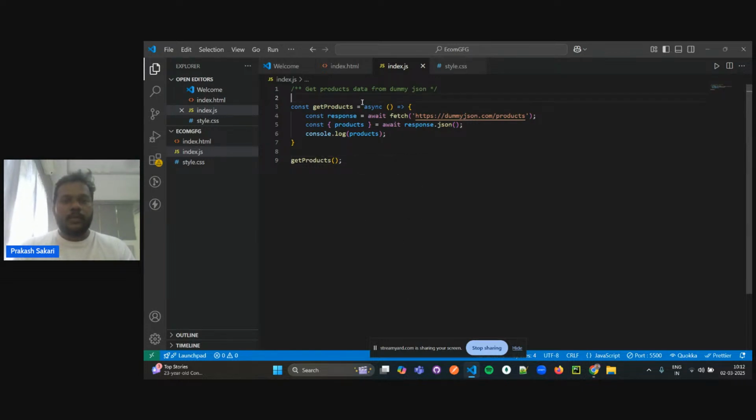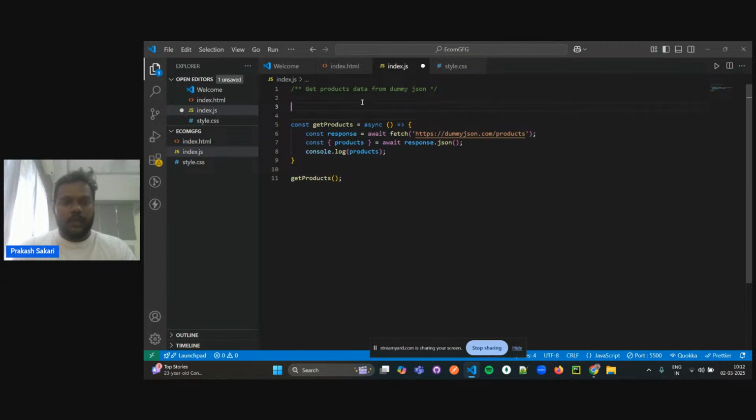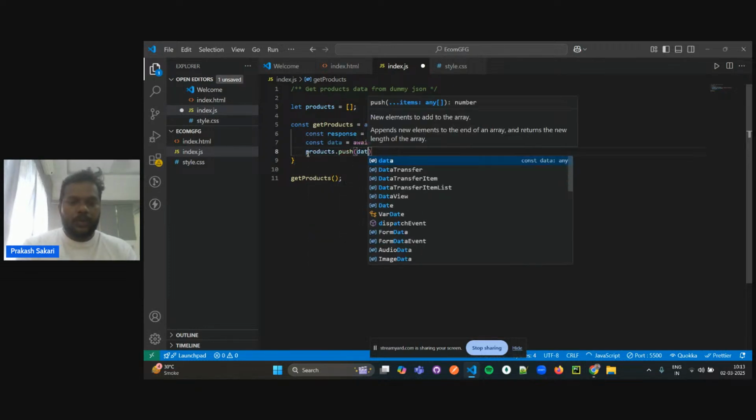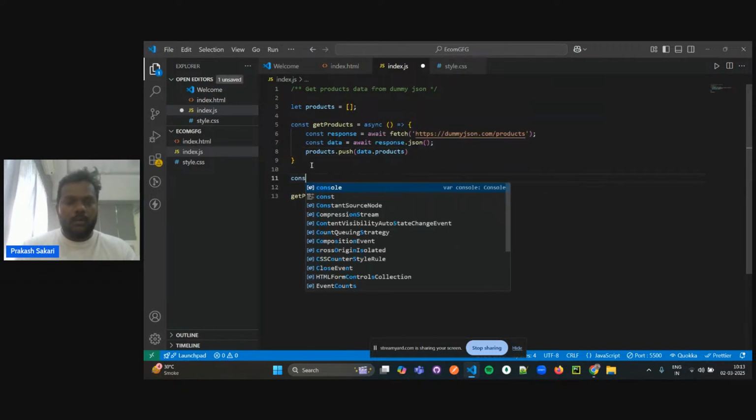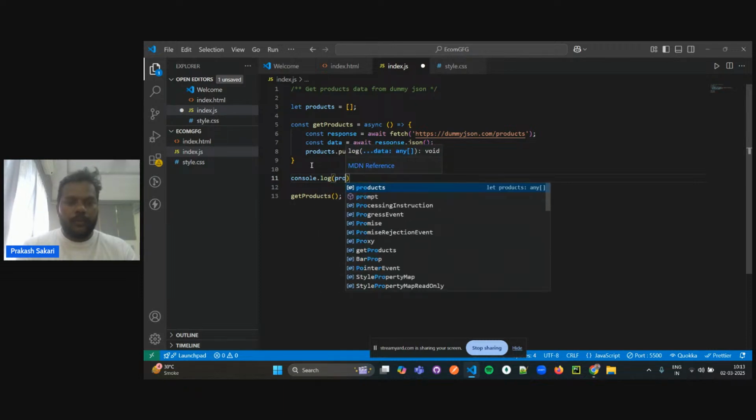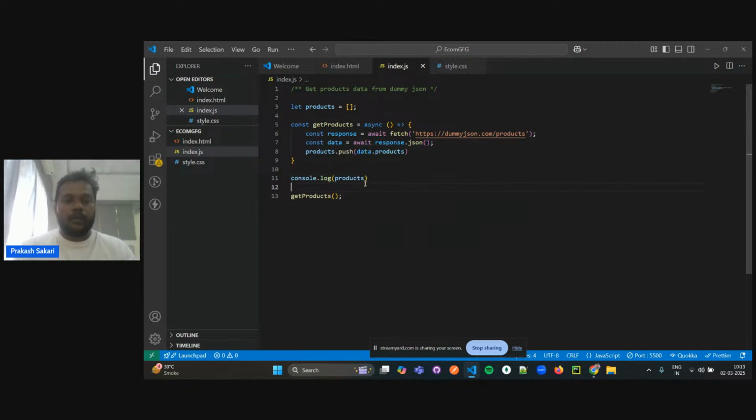So what I'm going to do is create a global variable, let products equals an empty array, right? And then over here, instead of destructuring this, I'm just going to write data. And then over here, I'm going to write products dot push data dot products, and let me do a console dot log of the products, after calling and also before calling this.